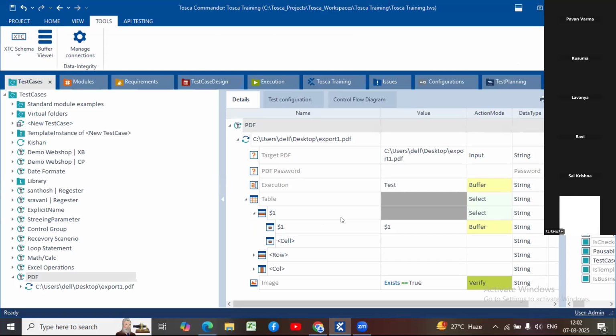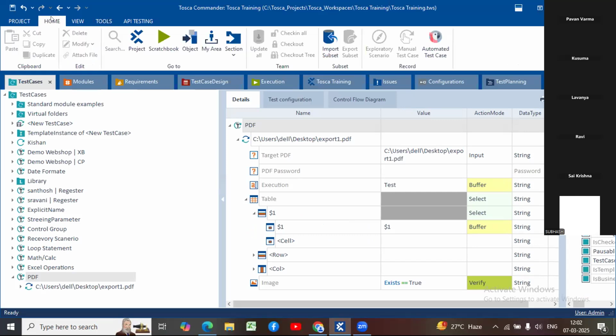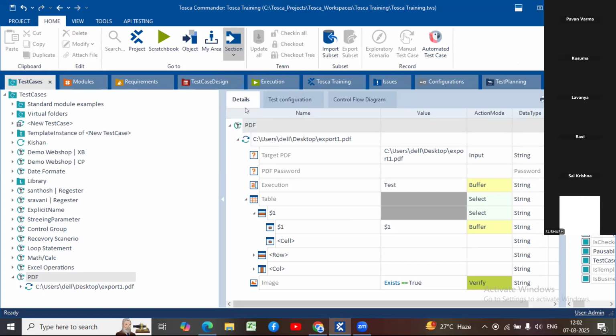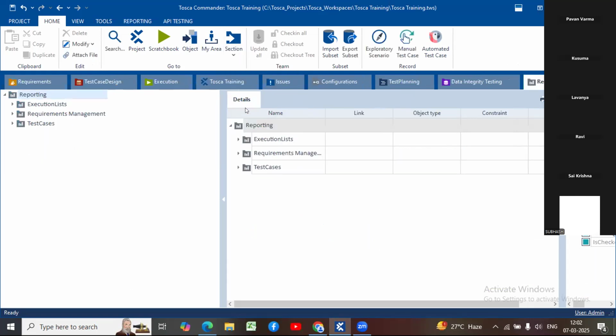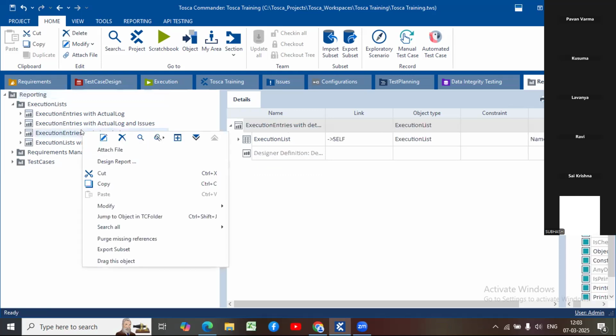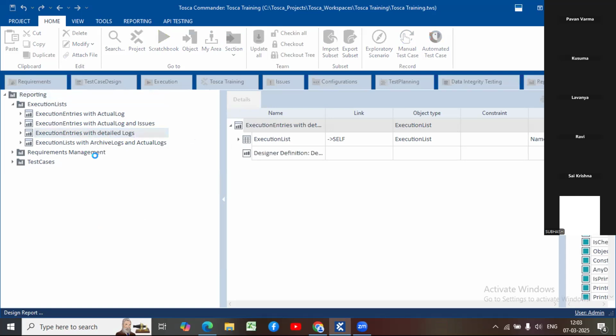So can you go to home? Go to sections, reporting, please. Okay. Expand execution list and expand. Right click on the detailed logs. You can see execution entries with detailed logs, right? Right click on that. Third one, third option. Click on design report. Yeah, perfect.